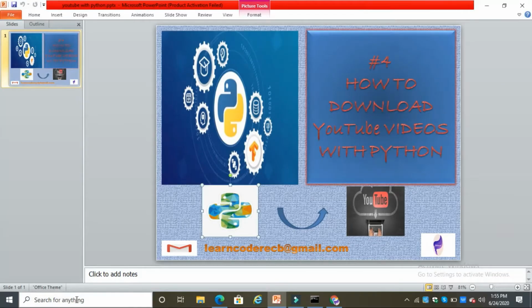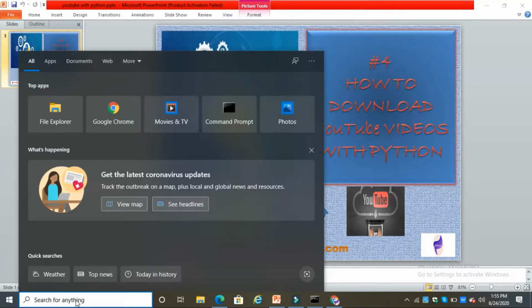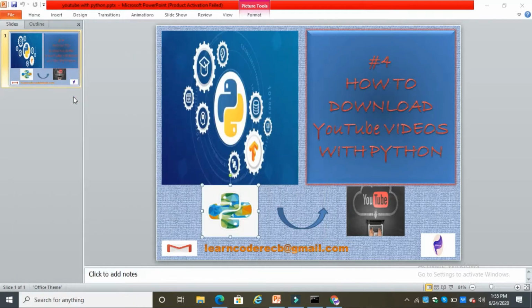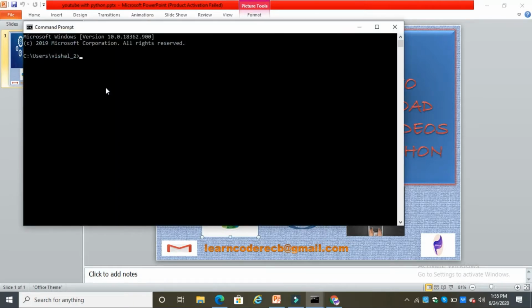First of all, you have to install some packages. So I am opening the command prompt. I am writing here cmd in the search box and opening command prompt. Right here, pip install PyTube. Hit enter. Wait for some time.